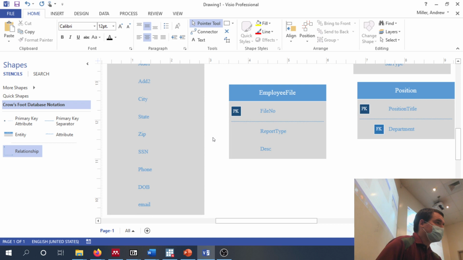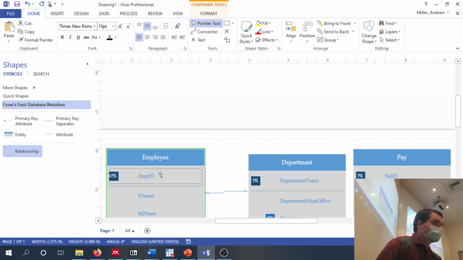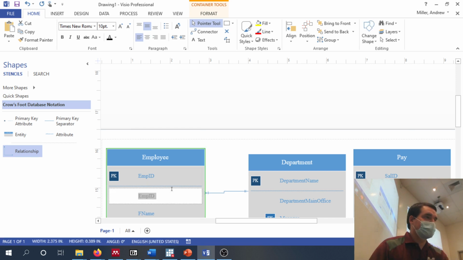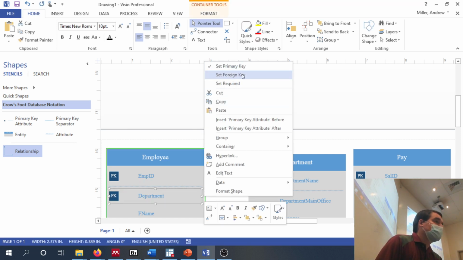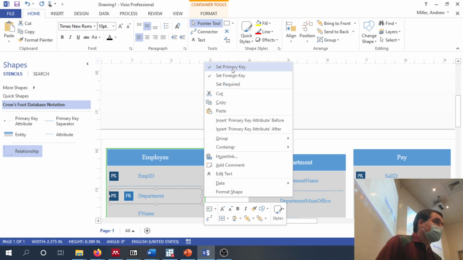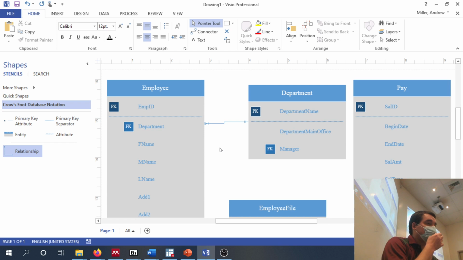We need to have a foreign key, don't we? So let's just copy this, paste it below, and call it department. Like I said, the name of the foreign key does not have to match the name of the primary key. It can, but it does not have to. So it's not a primary key. I'm going to remove that. But it's a foreign key. Does that make sense?